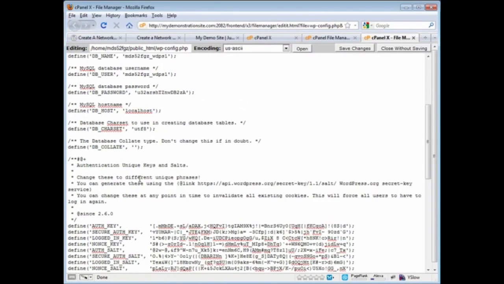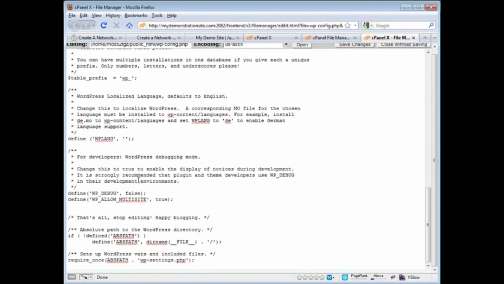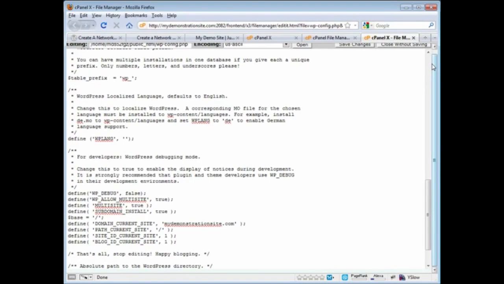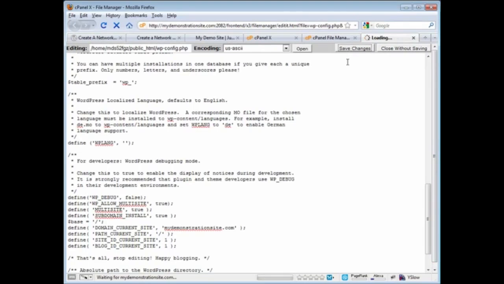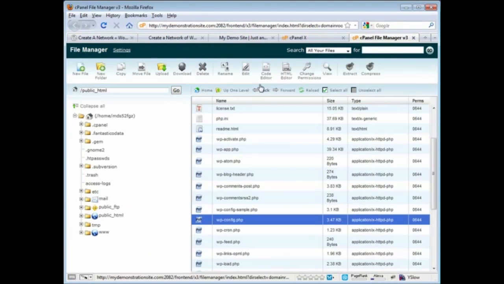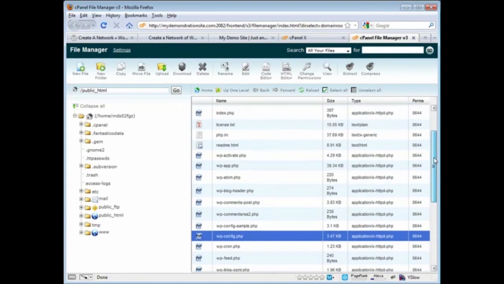And again, come on down here to where we were before. That's all, stop editing. And remember, we're going to leave this one alone, the one we just put in here, and just below that, paste in that code. Come on back up here, save, and back to File Manager. Now we're going to need to get into the .htaccess.